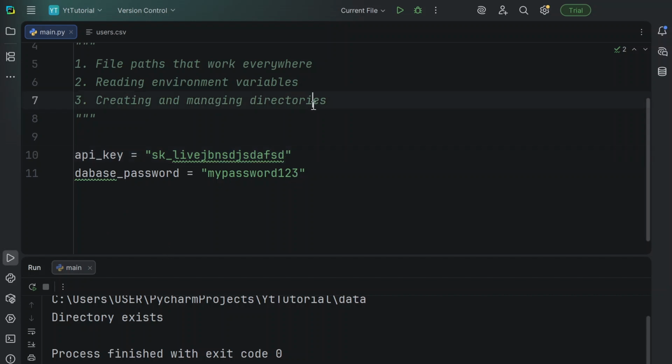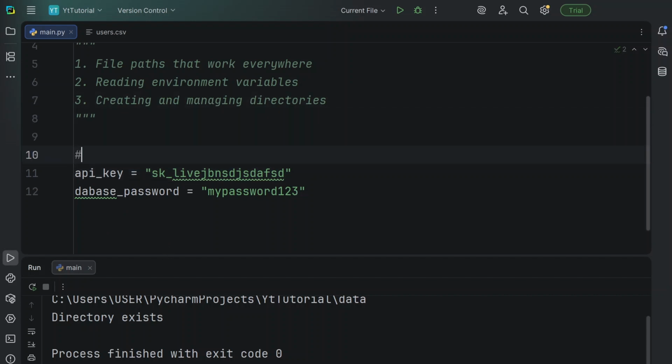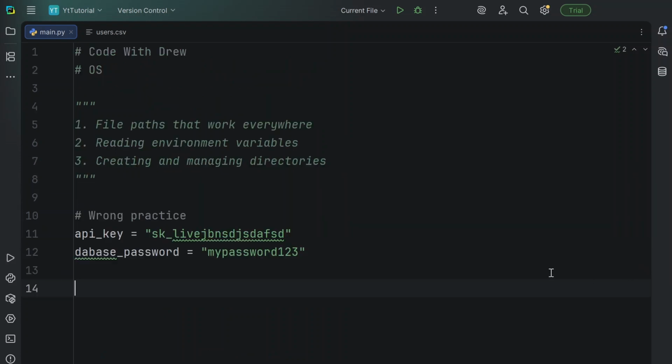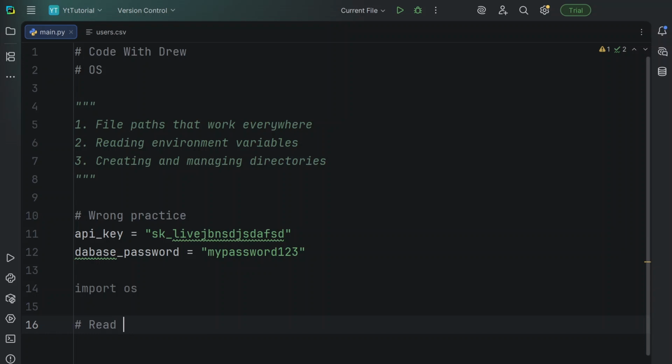But the right practice now is to use this OS. I'll just say here, wrong practice. So the right thing you want to do when you are working with things like this is to import your OS once again. When you import your OS module, you want to read from the environment. So I'll just say read from environment right here.